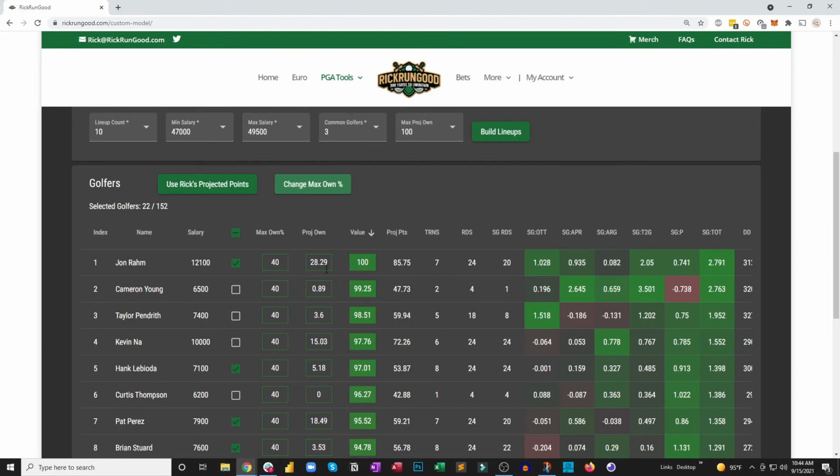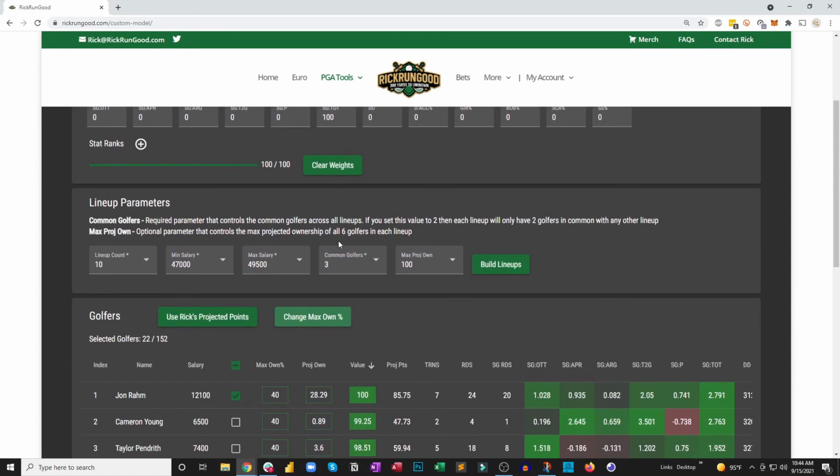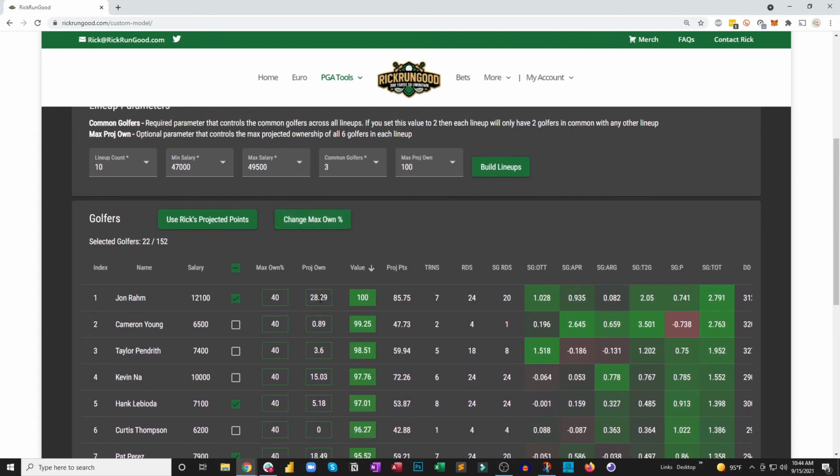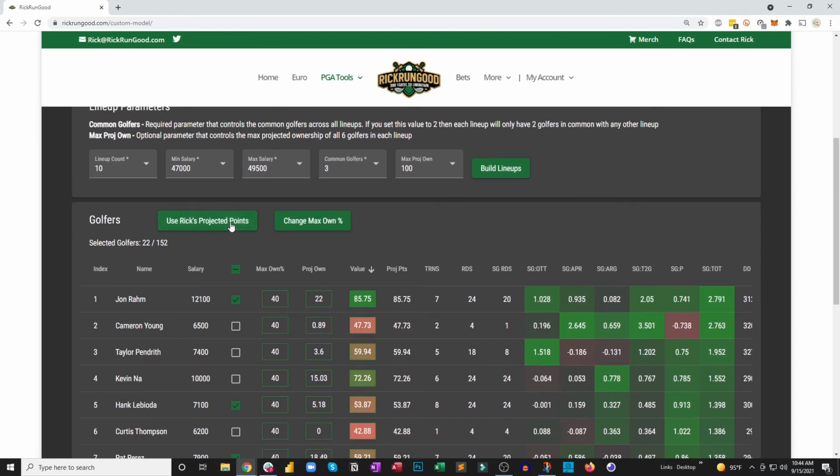Part of the uploading and downloading of the parameters is I could import any of these metrics, right? If I wanted to use my own projected ownership numbers, or my own projected points numbers, that is part of the data import as well. Or you can manually adjust it. If you think, oh, Rick's a little bit crazy here, I don't think Jon Rahm's going to be 28% owned, I think he's going to be 22% owned, that option is available to you. If you don't want to run a model and you just want to use my own projected points, you can do that. Click that button. Notice that the value column here changed.